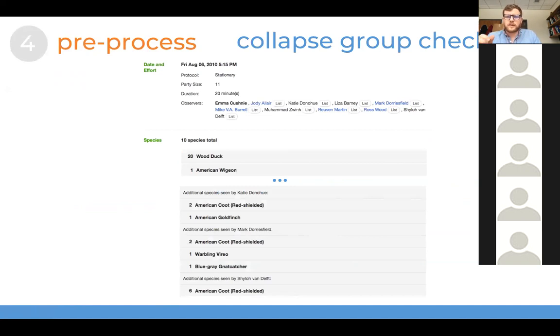So the first is collapsing group checklists. I assume most people on this call are birders and have probably used eBird. But for those that aren't, you go out birding, you create a checklist of the species you've seen, and there's an option, if you're birding with other eBirders, to share your checklist.